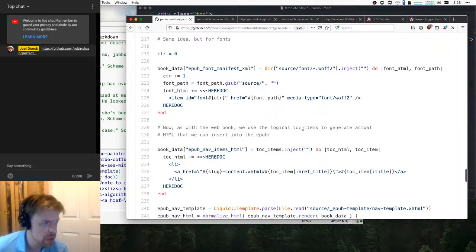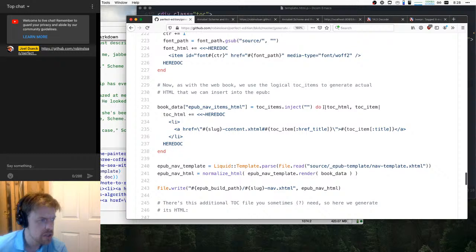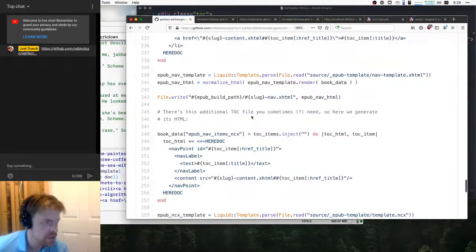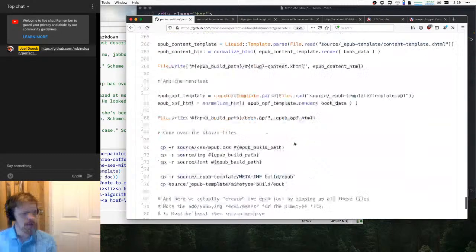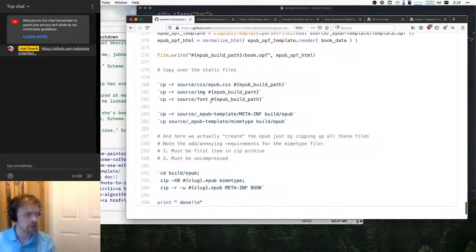Now with the web book, we can use logical TOC items to generate actual HTML that we can insert into the EPUB. Okay, I see. So he's got to create an XHTML file here. Nav template, and then there's this additional TOC file you sometimes need. So here we generate its HTML. As expected, there's a lot of little niche edge cases here with EPUB files that he is working around, and that is great.